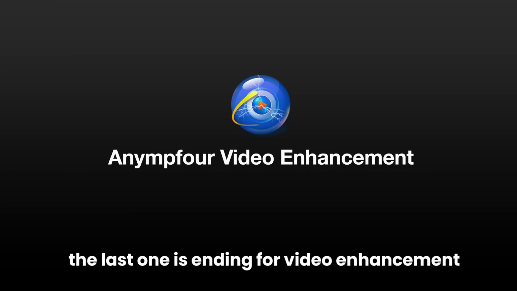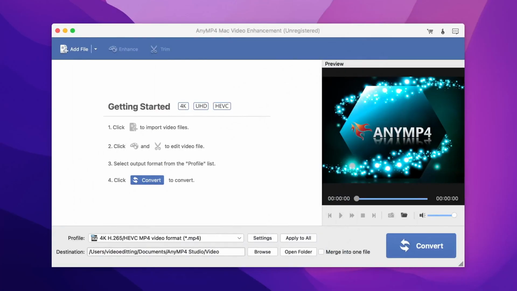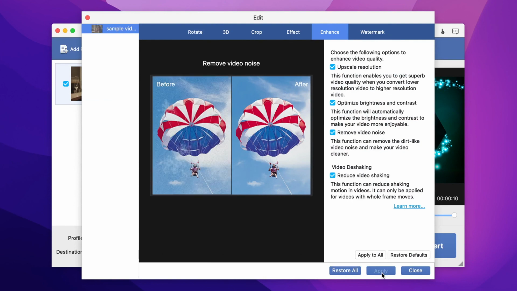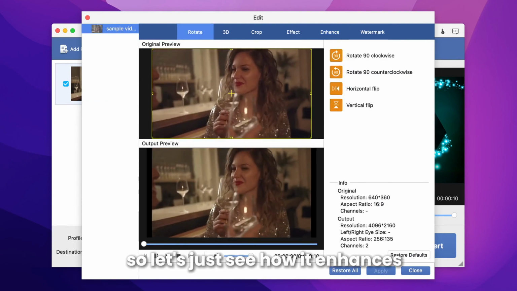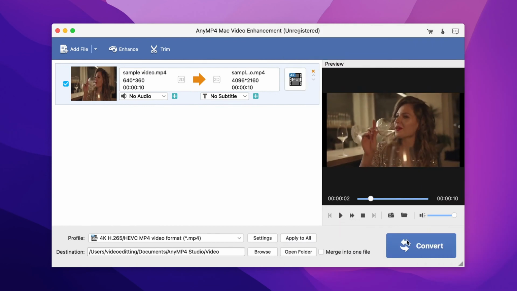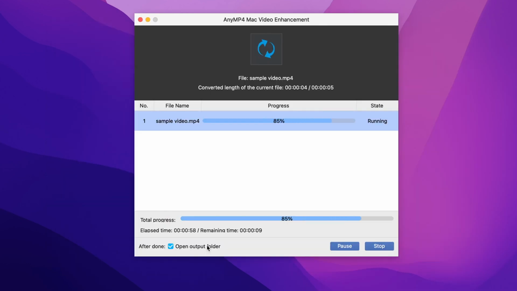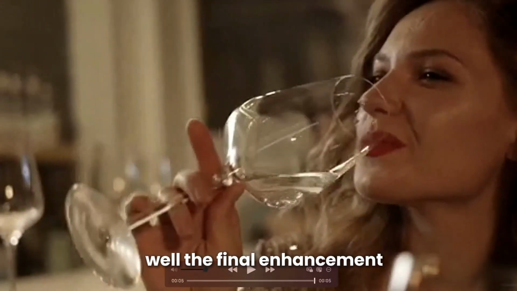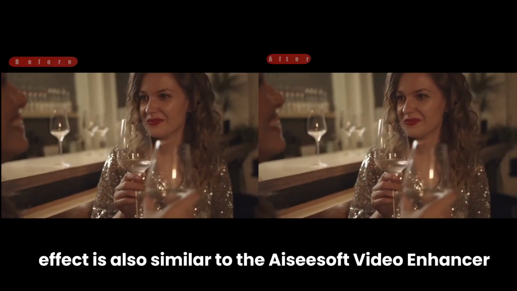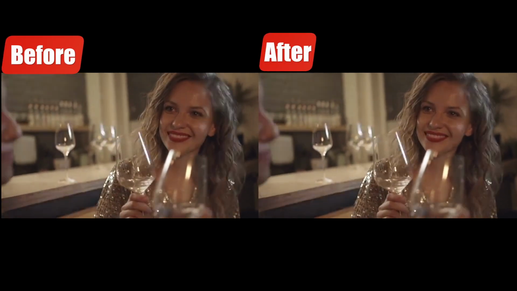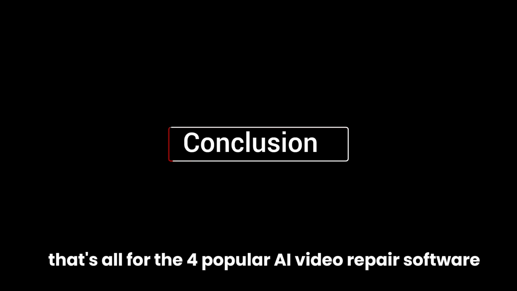The last one is Enhancer Video Enhancement. Its interface and functions are very similar to the AI&Aiseesoft Video Enhancer. So let's just see how it enhances. Well, the final enhancement effect is also similar to the AI&Aiseesoft Video Enhancer. It can be said that it has almost no effect. That's all for the 4 popular AI video repair software.